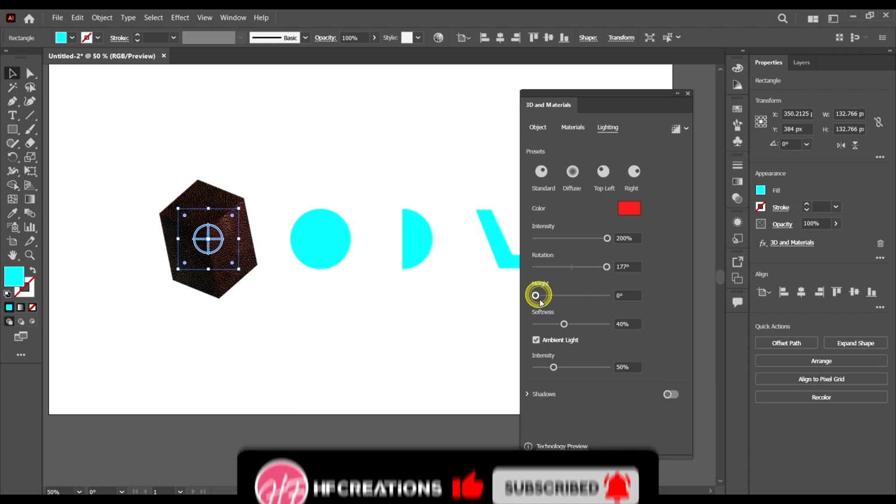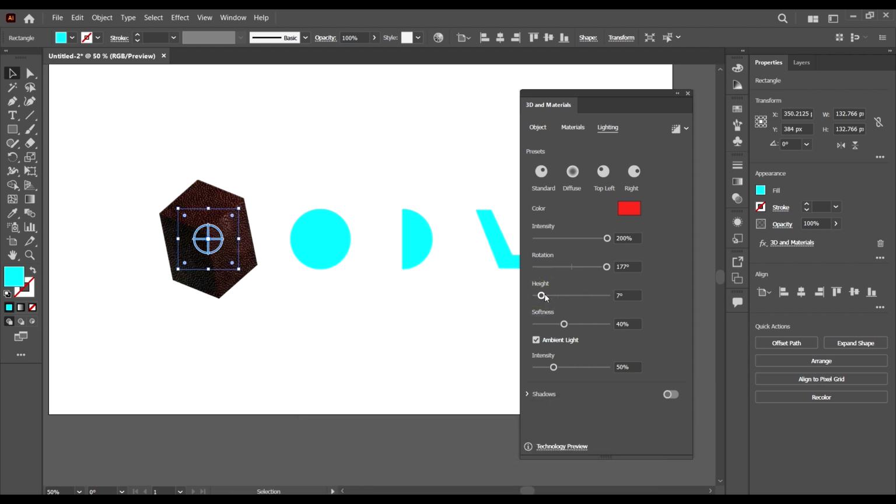So the lower the height, the less effective the light will be on the object, and the higher the light, the more effective it will be. And then we have the softness, that's the softness of the light. Okay, and then we can activate ambient light or not. And then for the ambient light, we have the intensity. Okay, and then we have shadows, which we can activate.